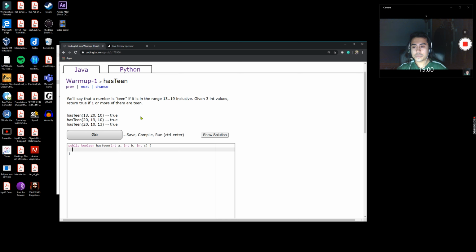Given three integer values, return true if one or more. Oh, there's three of them now. God. Okay, let's keep going with the one-liners. Alright. So if A is greater than or equal to 13, or if A is less than or equal to 19.